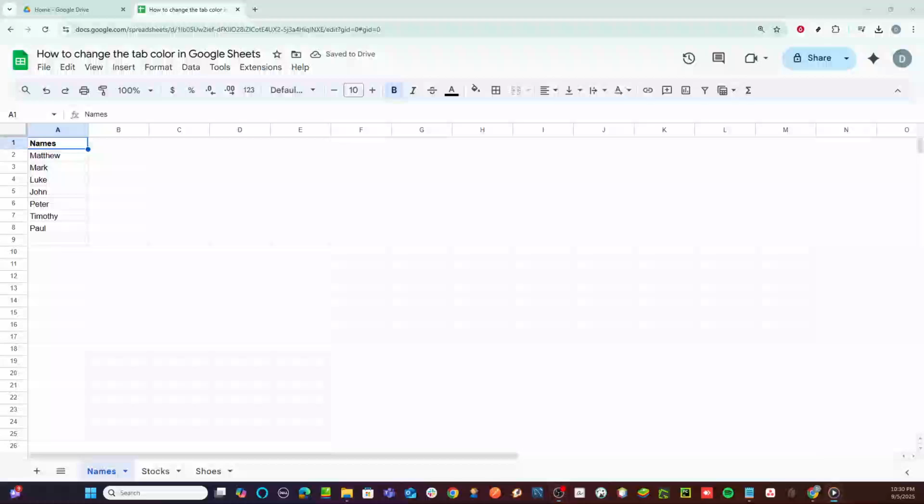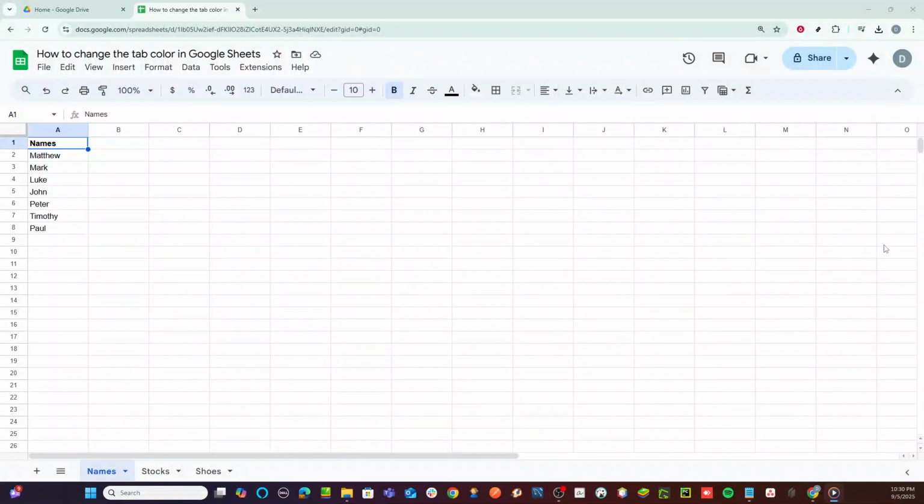In today's video, I'm going to teach you how to change the tab color in Google Sheets. This little customization trick is quite handy for organizing your spreadsheets and making navigation a breeze. Let's dive in. To begin, we'll first open Google Sheets.